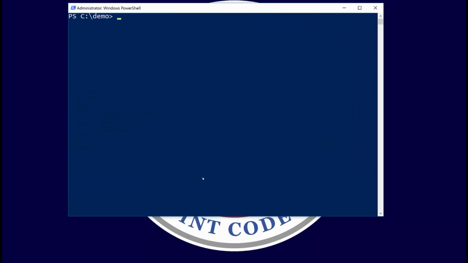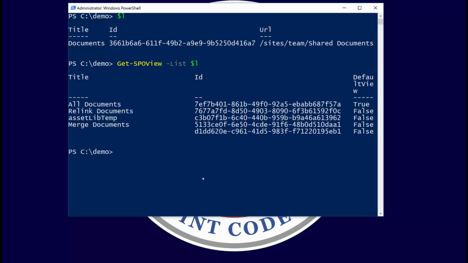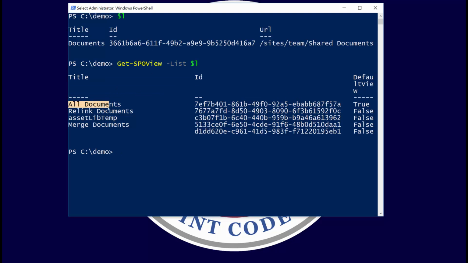Now, I have my list right now, so I can say, okay, given that list object that I have here, I want to see all the views in that list. If I press enter, right now it returns all the views. You see the All Documents view, it's a bit truncated here, but the All Documents view is the default view here. And then there is a Relink Documents view, which is not a default, and an Asset Libtemp and a Merge Documents view. These are all built-in views that I get out of the box with that list. So I can retrieve, for instance, the All Documents view.